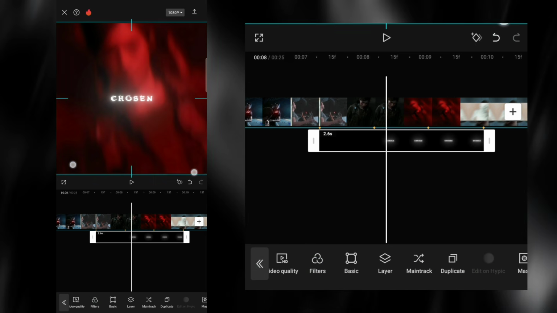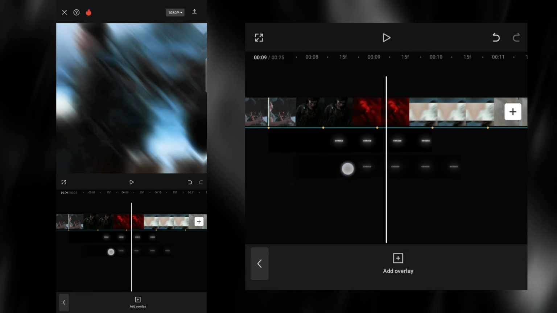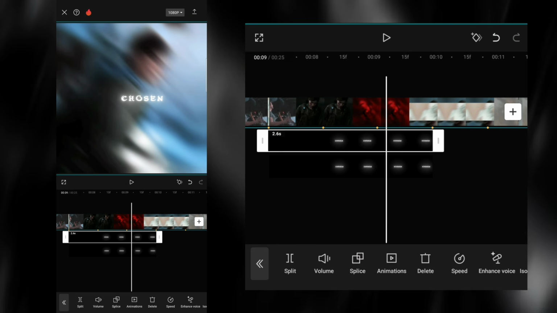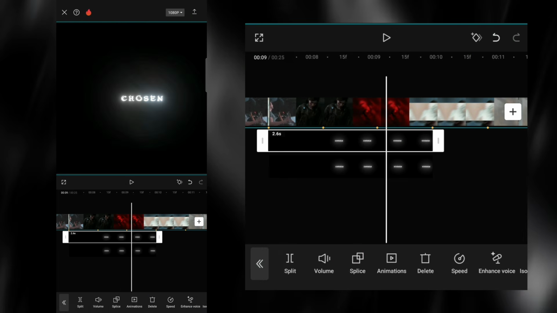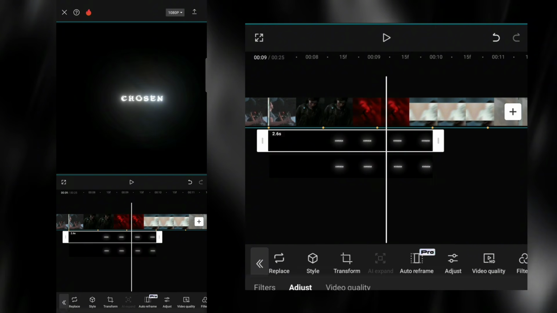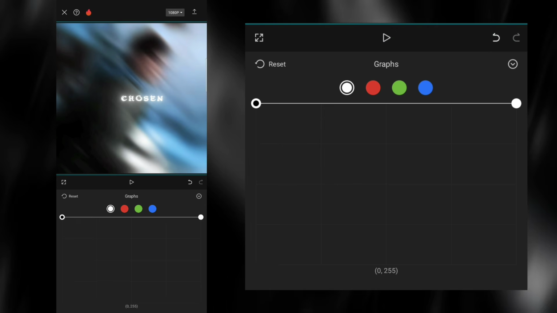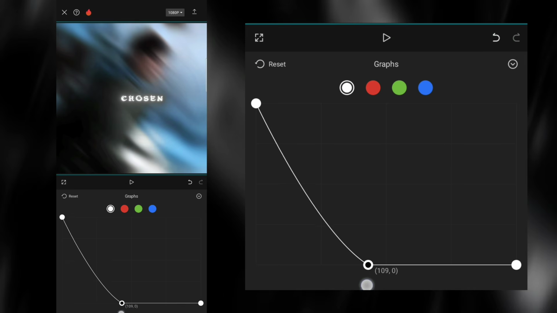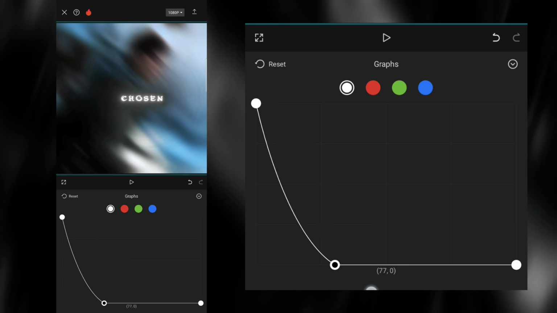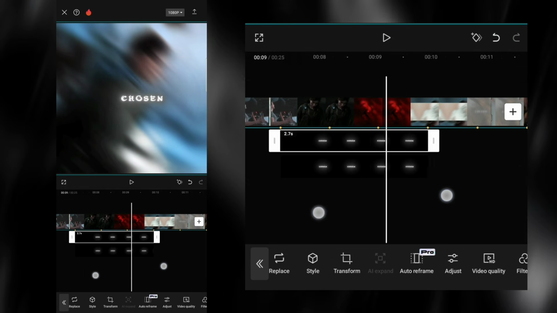Copy the watermark and slide it under. Now go to splice on the first one and choose slide. Now just follow my steps to add shadow. Adjust it to your liking. And you're done.